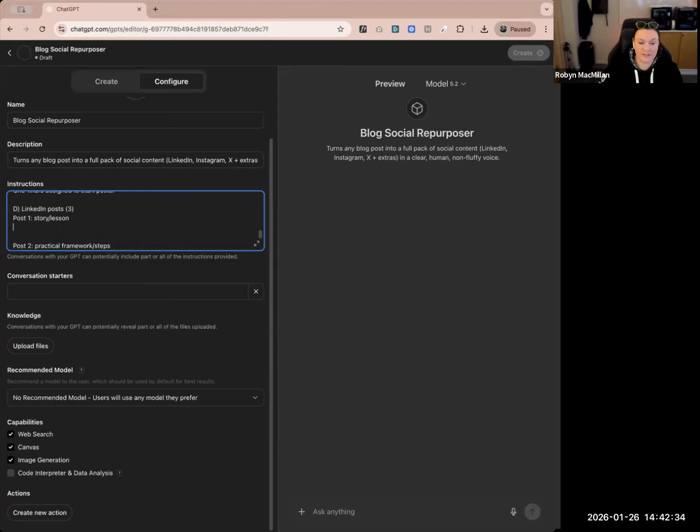So the first one I wanted to do is create a story and lesson. The next one I wanted to do is create me a practical framework and steps. And the next I want you to create me a contrarian kind of take. They all need to have a strong first line, a skimmable structure, because to be fair, who's reading everybody's content on LinkedIn at the moment? And a clear CTA at the end.